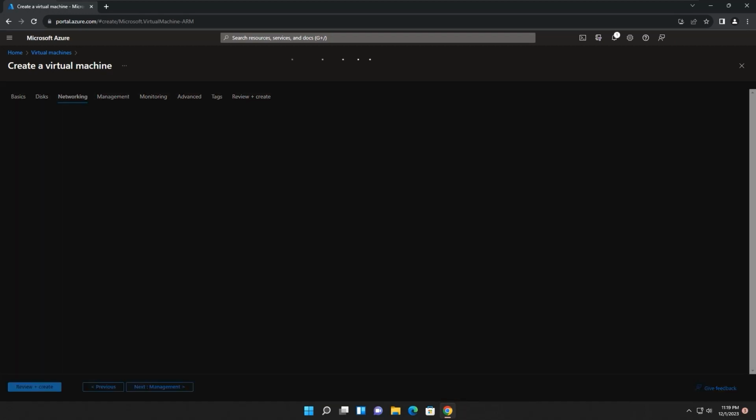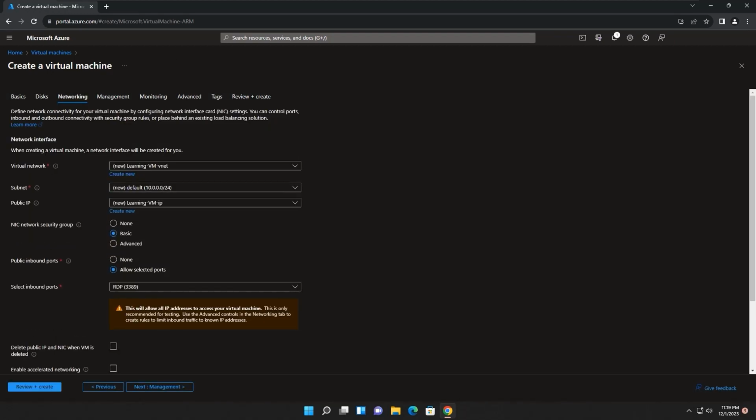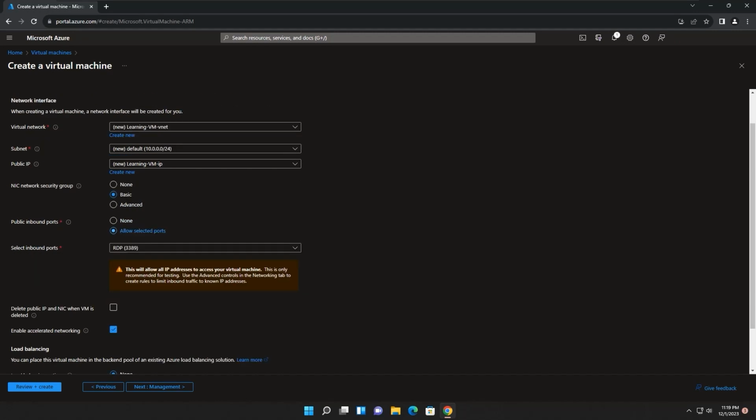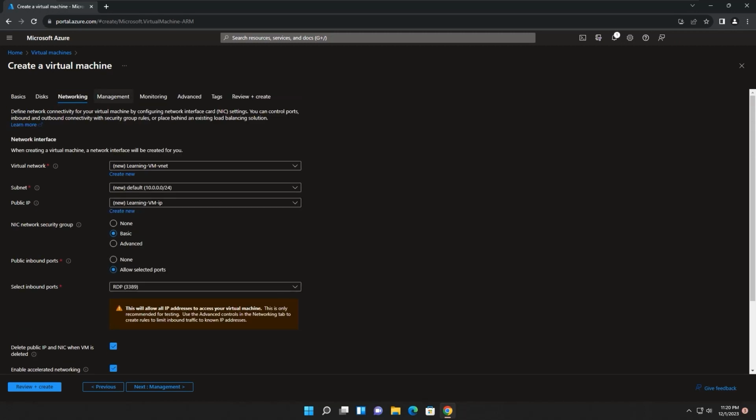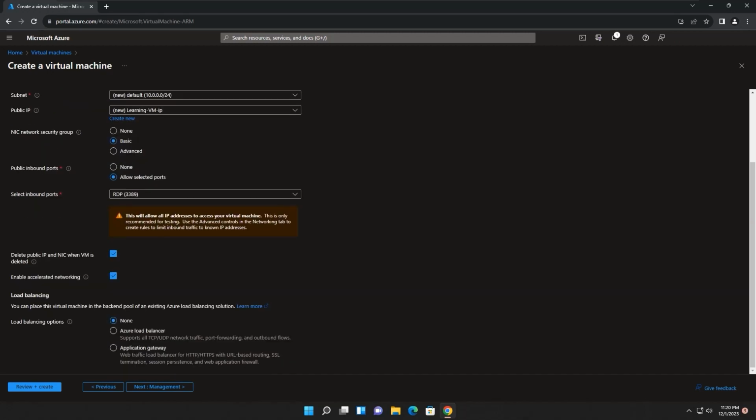And then we can hit on networking. In the networking pane, as you can see, a virtual network and a subnet will be created, and a public IP address will be assigned to your virtual machine. You will be using that public IP address when you log into it using RDP. Next, we can once again select more inbound ports, but I will leave it with the default RDP port, which is 3389. And I can choose to delete the public IP and network interface card when the VM is deleted. I will select this so I won't be charged for the IP and the NIC when my VM is deleted.